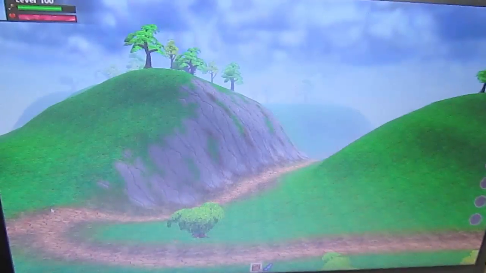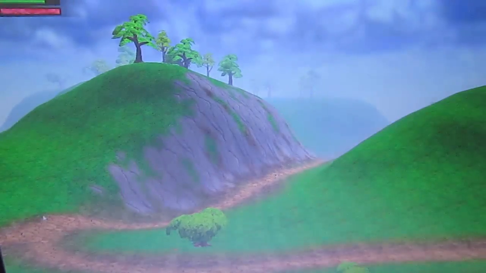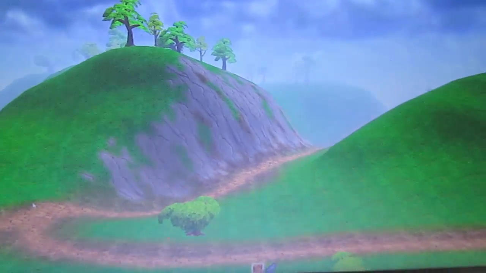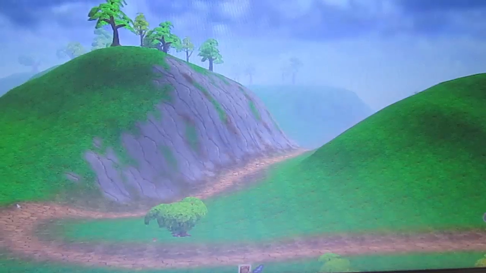And also, I put that new area into the game, and I did a little bit of texturing. It's nowhere near finished yet, but it's looking pretty nice so far.